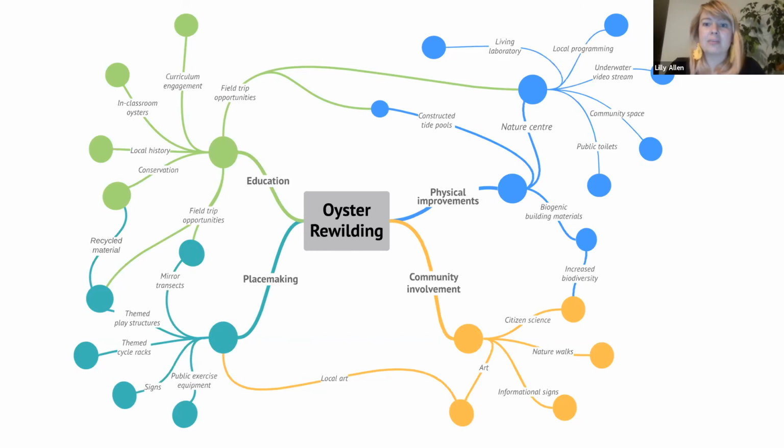And with that, you also maybe have a nature center, which has public toilets, a community space for off hours, and underwater video streaming for native oyster reefs, so you can see it in real time, local programming, and a living laboratory as feasible. And using biogenic building materials for all of that. And then community involvement, which is pretty easy through art, signs, nature walks. These are fairly predictable things.